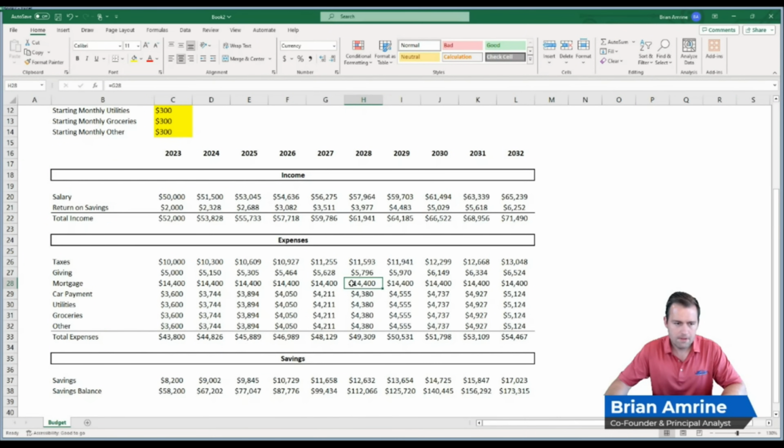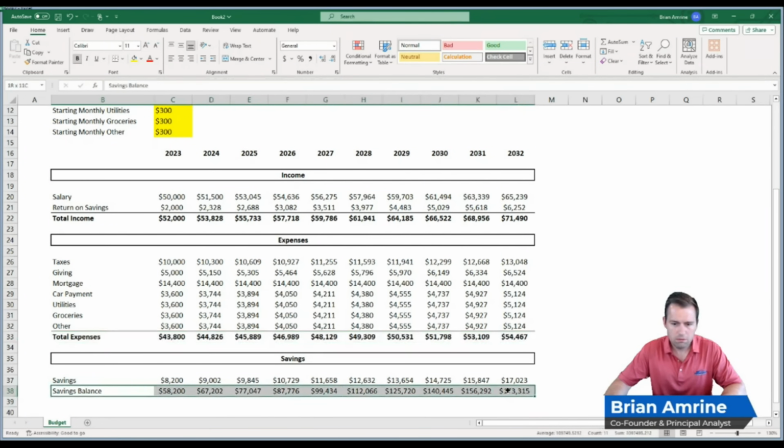It's looking good. Something I might do here is highlight this section in bold, or put the totals in bold. So I'm going to highlight that entire row, click on bold. Same thing here, bold, bold.